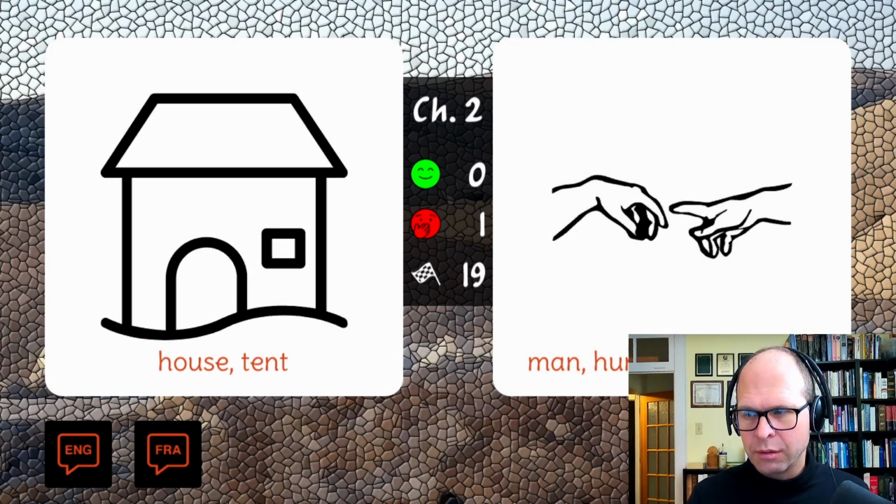House, we heard it. בית. Buy it. Okay, there you go. And so it's house or tent.